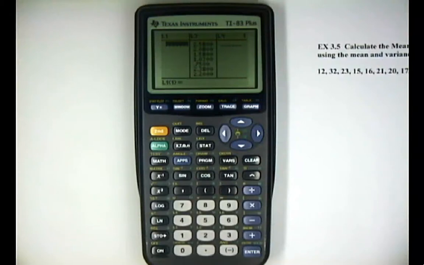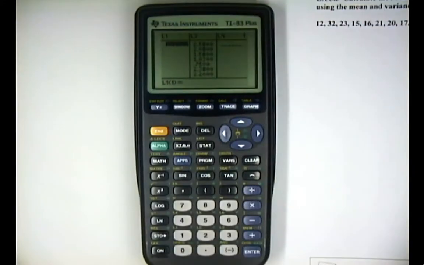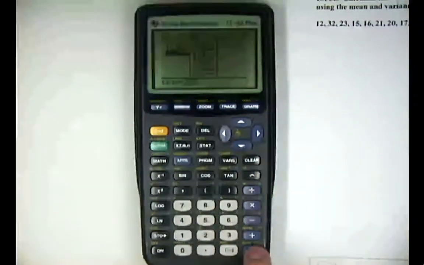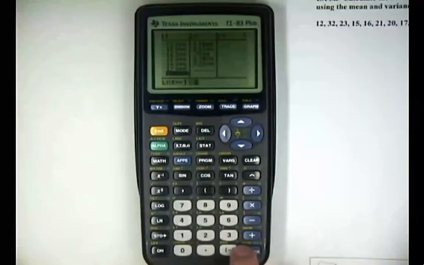Okay, now I'm going to enter this data set from example 3.5 into the calculator. The first number is 12, so I enter 12 and then I hit the enter key so that the calculator saves that data point. Then I go to the next number, 32. I hit enter. 23, enter. 15, enter. 16, enter. 21, enter. 20, enter. 17, enter. And 18, enter.